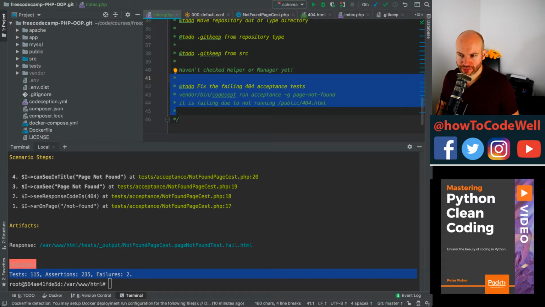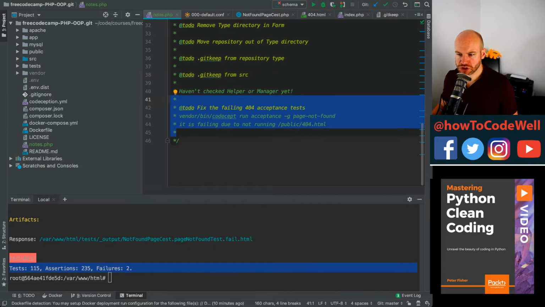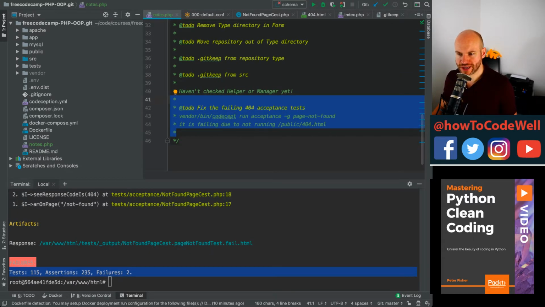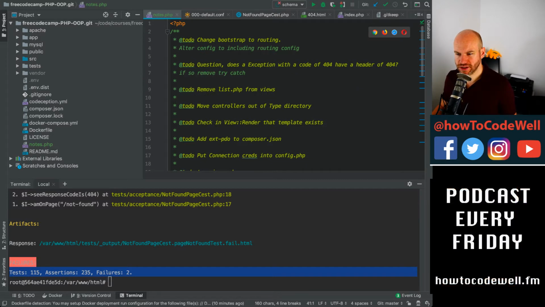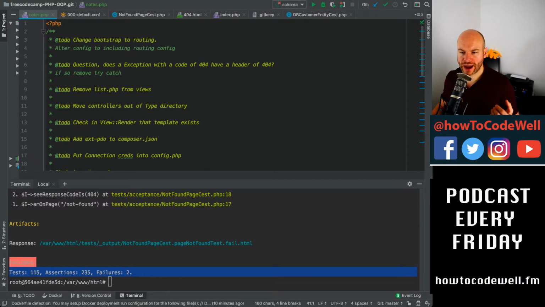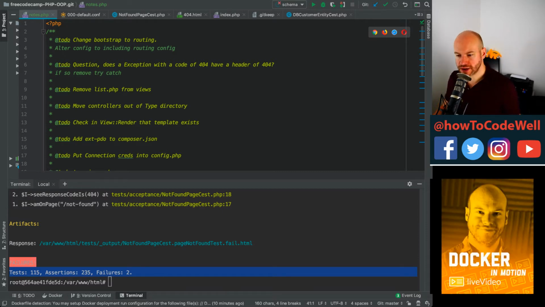Before I do that, though, I just want to go through this list a little bit, and talk about how we should approach the refactoring here. We've got an application that kind of works. We've got 2 failures, but we've got 115 tests, and 113 of those are passing. And that is the first point I want to make.